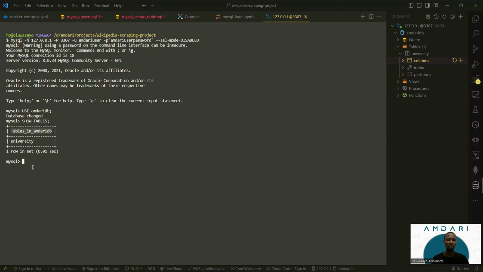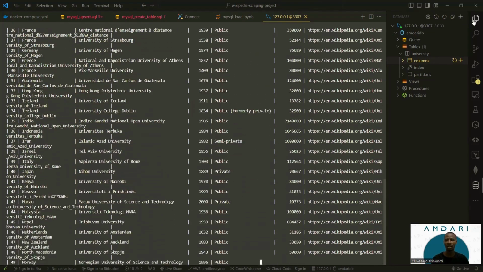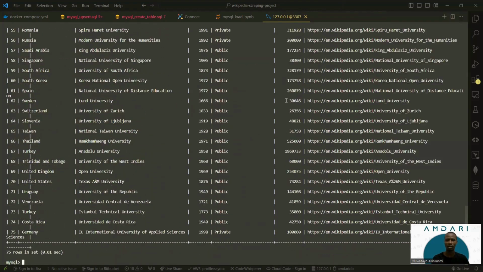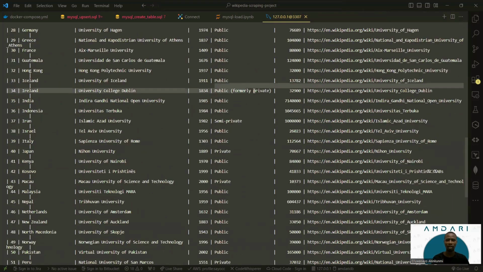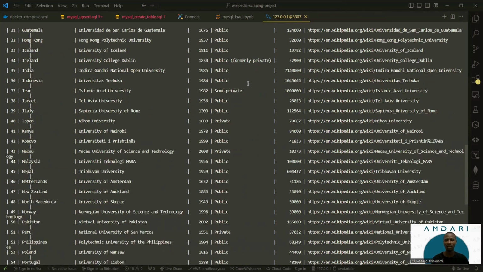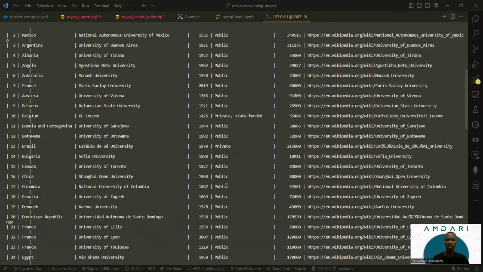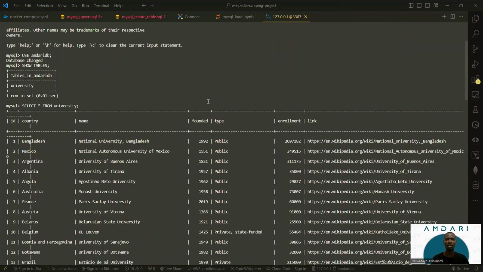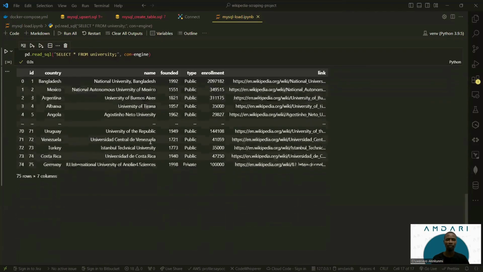So we have just one table, right? So I'll type select star from university. And you can see we have the same table right here, right? So I'll just collapse this. You can see we have the same table and the type also has some extra text in some of them apart from public or private, right? Which is actually fine. So we've been able to successfully load the scraped data into the MySQL table, basically, right?